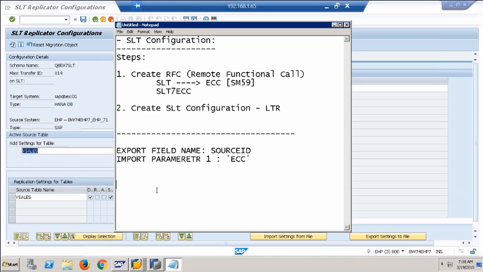In the ABAP code, you should assign this parameter value to this export field. In the code, you would refer to the export field with the naming e underscore source ID, equal to the value assigned in parameter one. You refer to parameter one as i underscore p1. I underscore p1 is the value of the parameter. What is the value of parameter one? ECC. And e underscore source ID is the export field mapping to this field. The automatic code is written in that style.